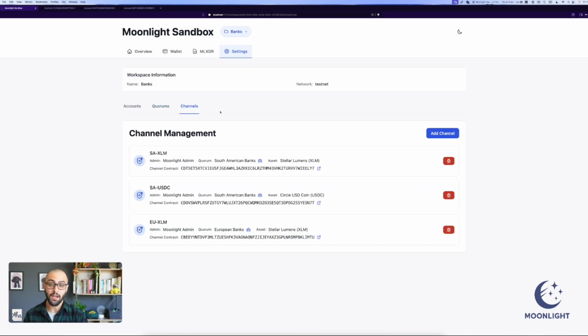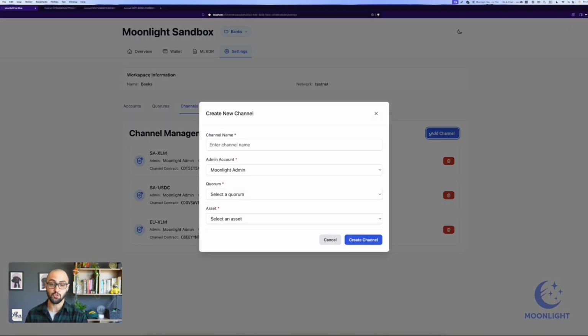And ultimately, we have the channels. The channel is the safe space where the funds are stored and the users transact against, and where all of the balances and all of the ownerships are controlled in a private manner. Here we have a bunch of different channels that were created already. We have a South American channel for XLM. We have another South American channel for USDC. We have a European channel for XLM. So let's create a European channel for USDC as well.